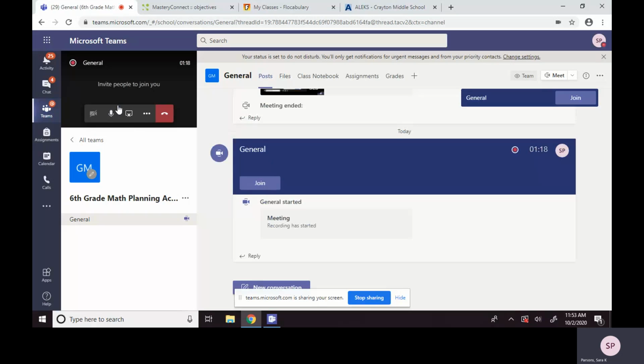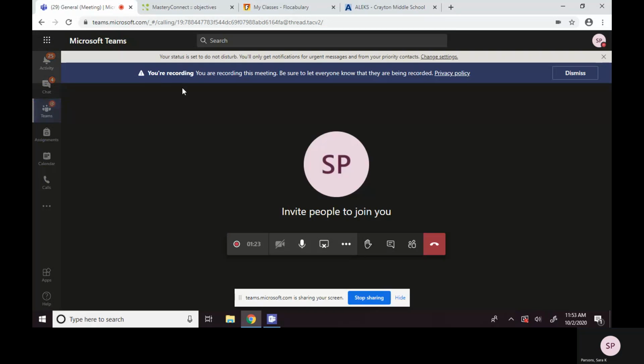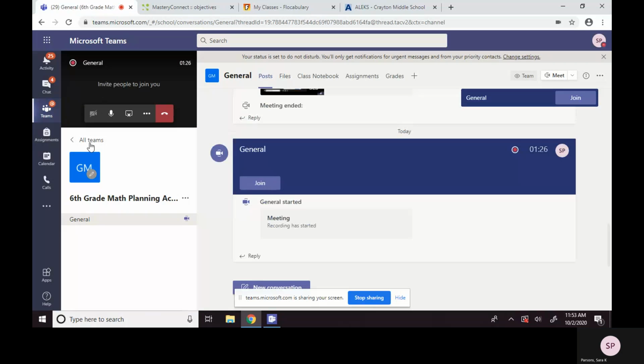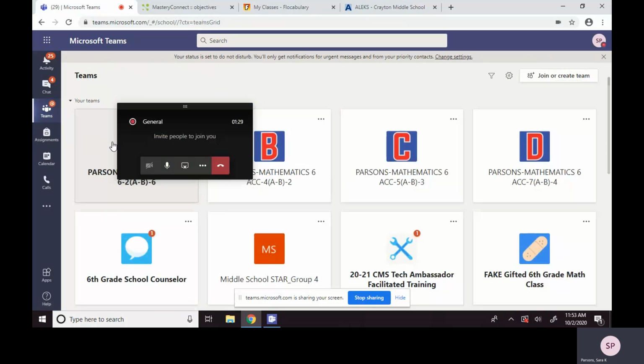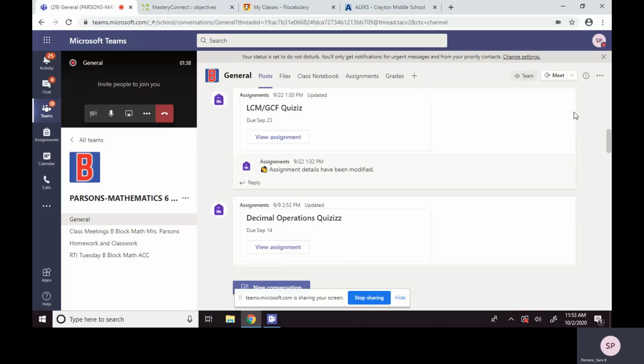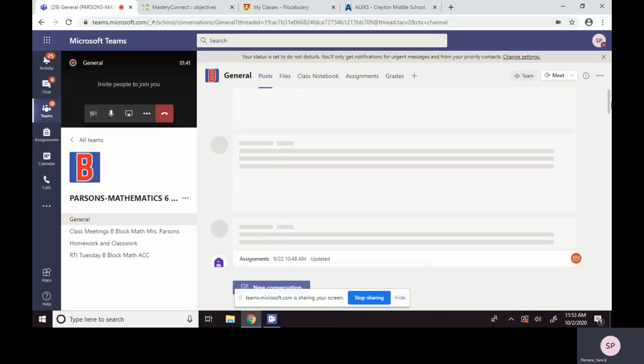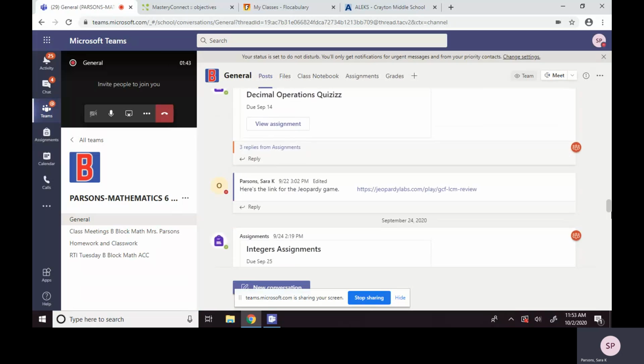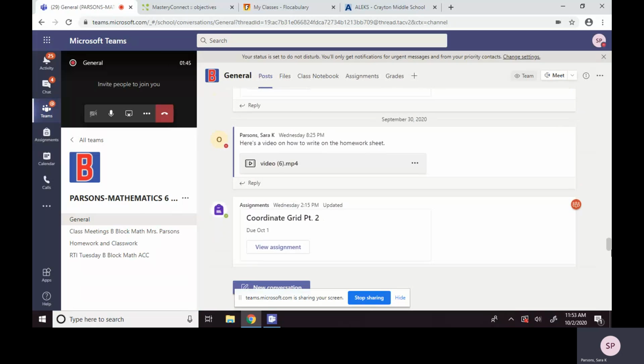You're seeing what the students would see. If I go into my Teams and I go to B block, I'll start there because the blocks all have the same things in them. So I will use my B block as the example. You can see when you first go in, just the general posts that are there. These are things that we've done in class, like some assignments and things. That's the general. When we meet, we go to where it says class meetings.